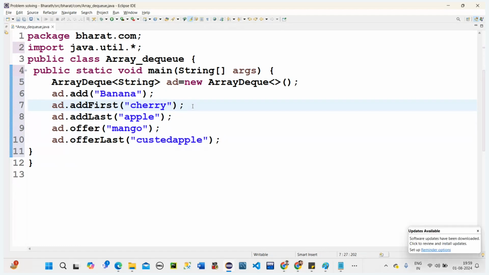Is it? Yeah. So up from here, first it is what? Banana. Add first. So first is what? Cherry. Then we have banana. Then here what is it? Apple. We are saying apple last. So cherry, banana, apple. Yes.